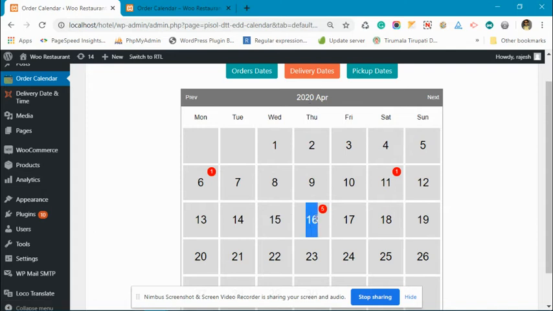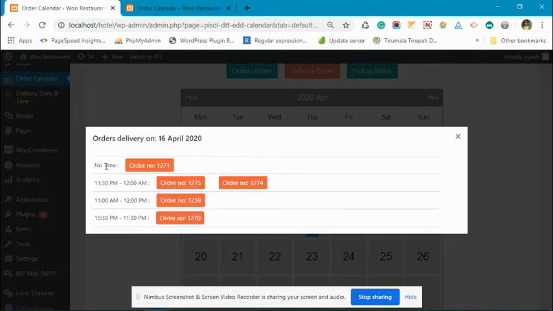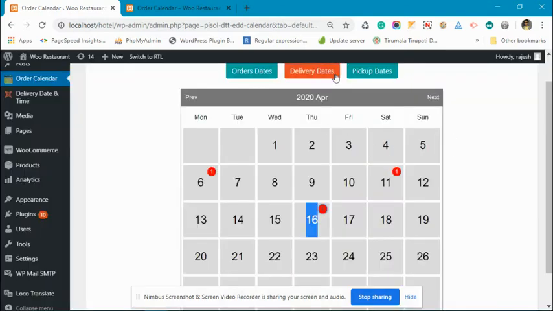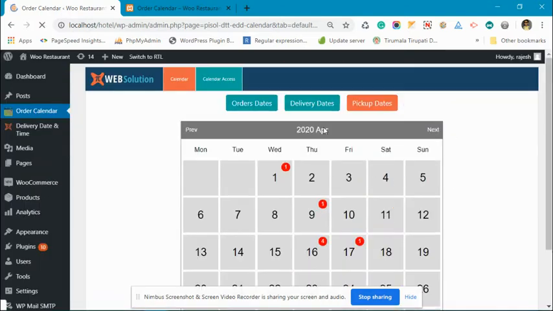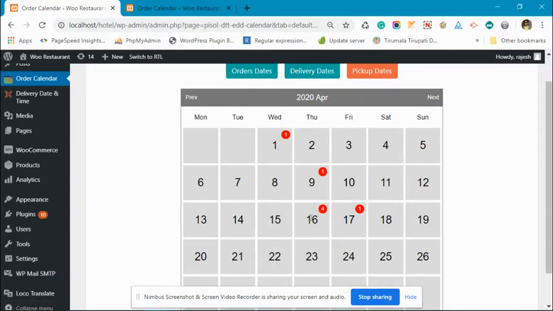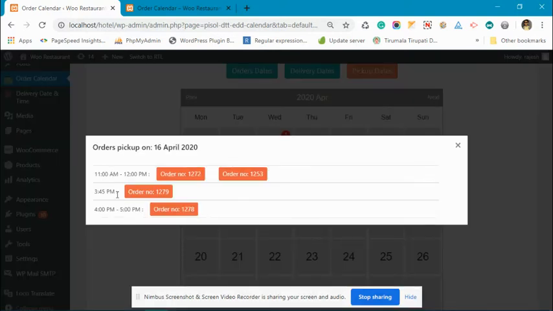So you can see when you click on this, it will show you the 5 orders that need to be delivered on the 16th April, sorted along with the time slots. So you can see that here. And likewise, on the 20th April, there are 4 orders which are going to be picked up and they are being arranged in the time slots.